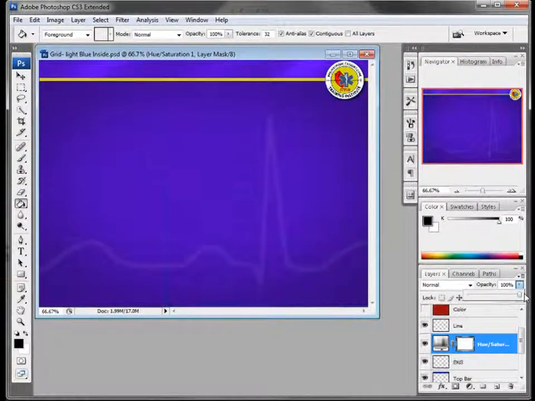Well, I hope you enjoyed this. Again, just another way, once you create a template, you can create a variety of colors based off the same theme very easily in Photoshop.